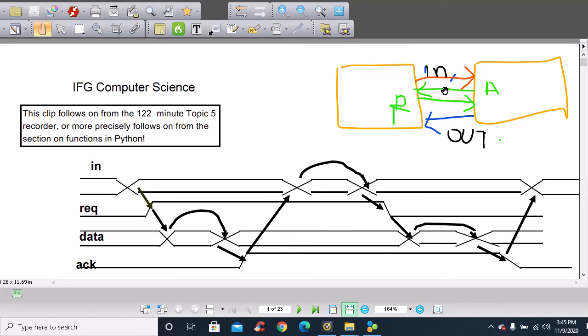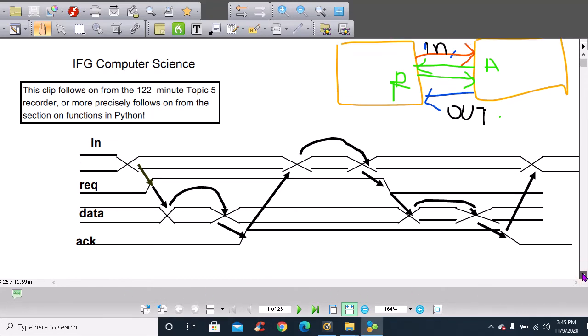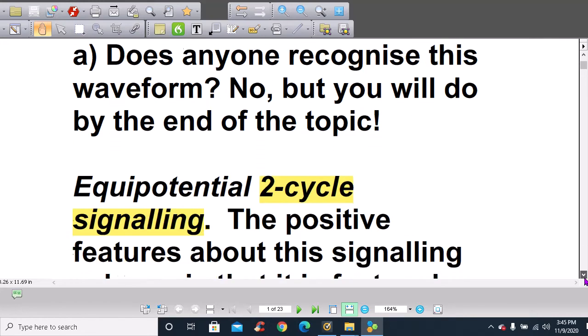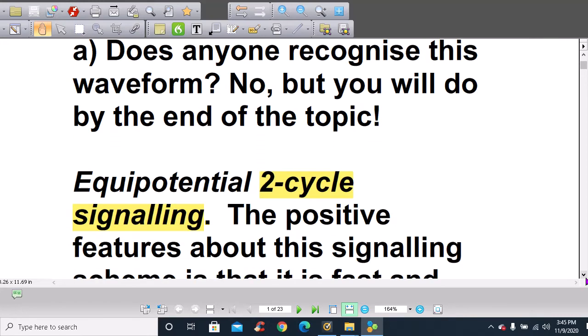It's an acknowledgement. So that might sound a bit complicated, and I invite you to check out the operation of these two units in terms of the information about signals in this diagram. It's not too complicated, I assure you. Right. So does anyone recognize this waveform? No, but you will actually be able to do that at the end of this topic. It's called two-cycle signaling.